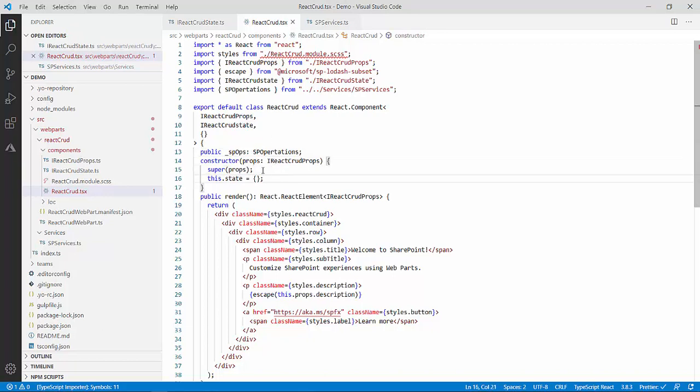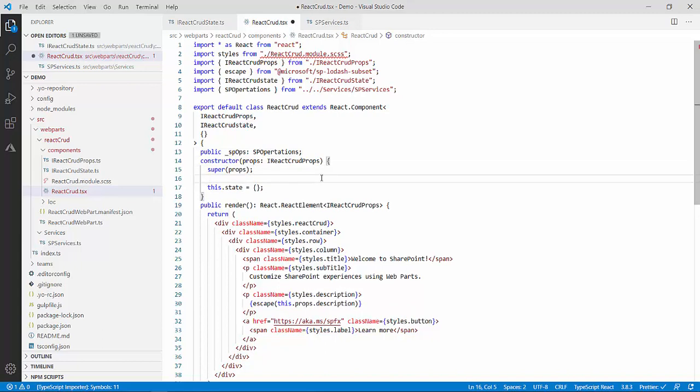Next I will go inside the constructor, and I will initialize it. Underscore spOps is equal to new SPOperations. Now I can use it anywhere in my code. So this is the basic structure which I have created.